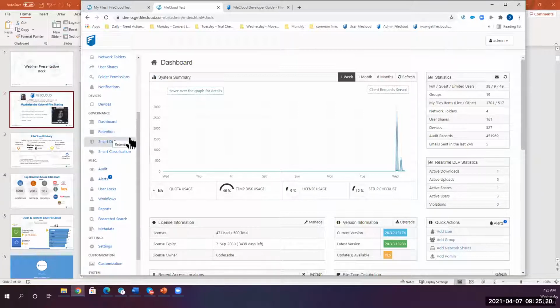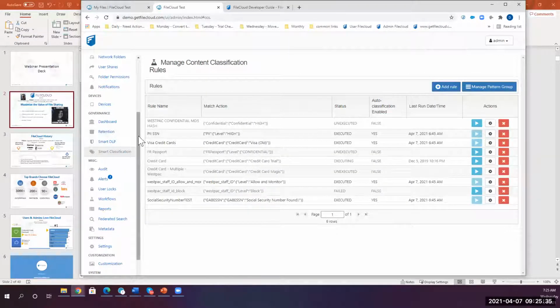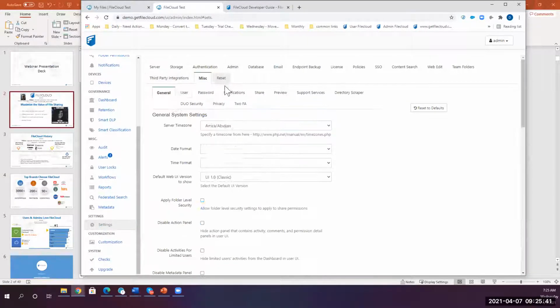At FileCloud, we only have two different options: a standard edition and an enterprise edition. Enterprise typically falls under this data governance area. So when we set up retention policies, classification, if we use FIPS 140, if we need to plug in with security information event management, those things are all going to fall under our enterprise edition.